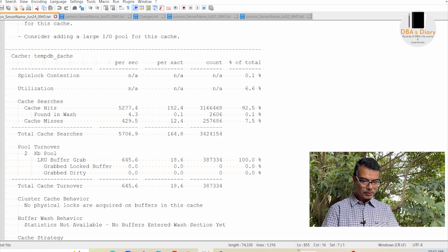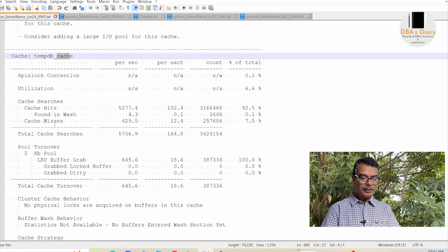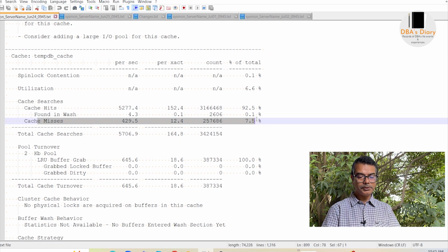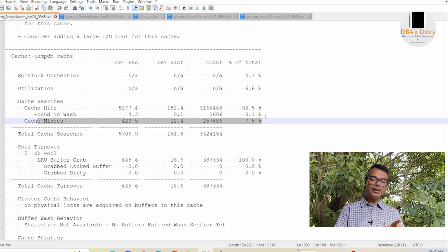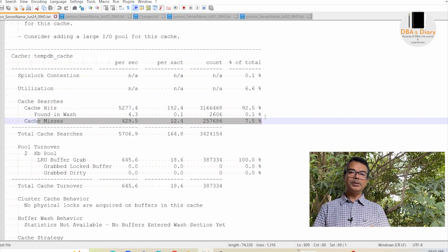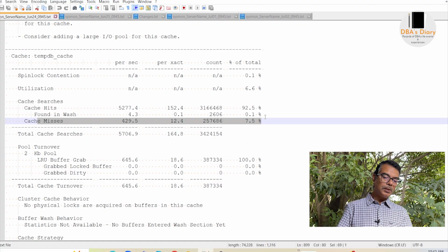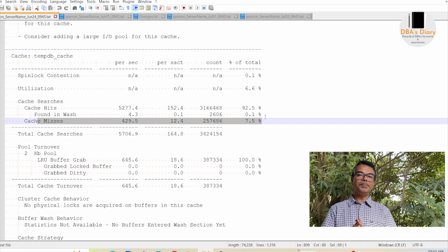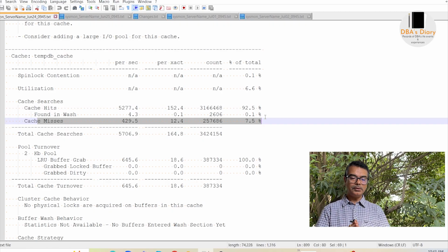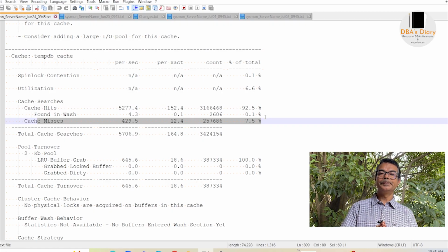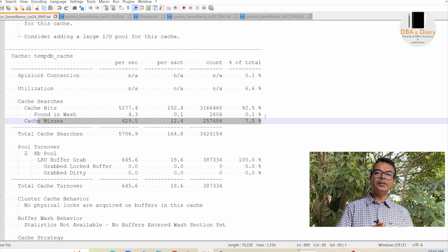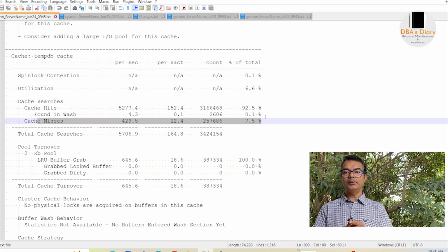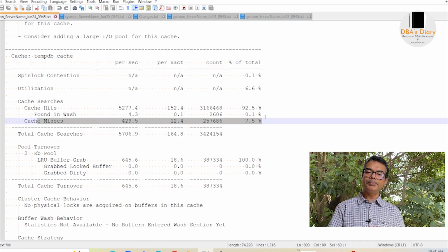So, tempdb underscore cache. Now if you see here, cache miss is 7.5%. So, that 0.5% cache miss is actually happening from the tempdb underscore cache. Now, tempdb underscore cache, if it has a binding with the tempdb database, that can actually impact your processing, because whatever sorting and all the temporary work will be happening in the tempdb.